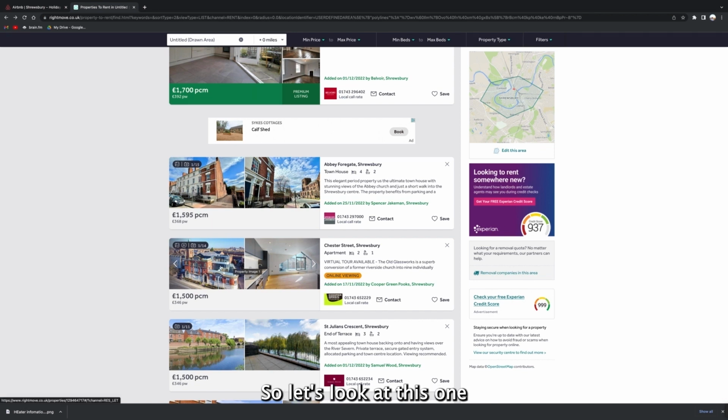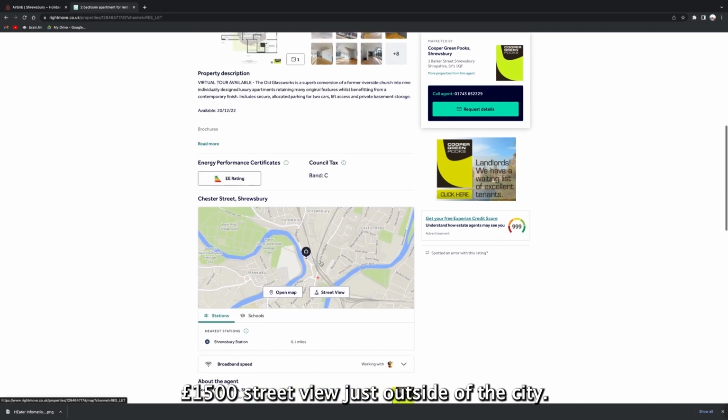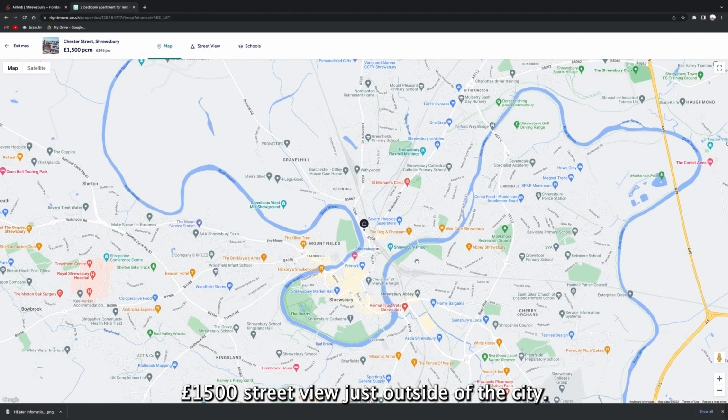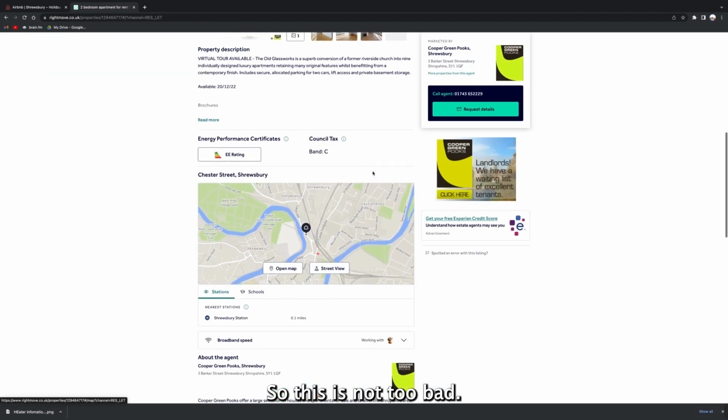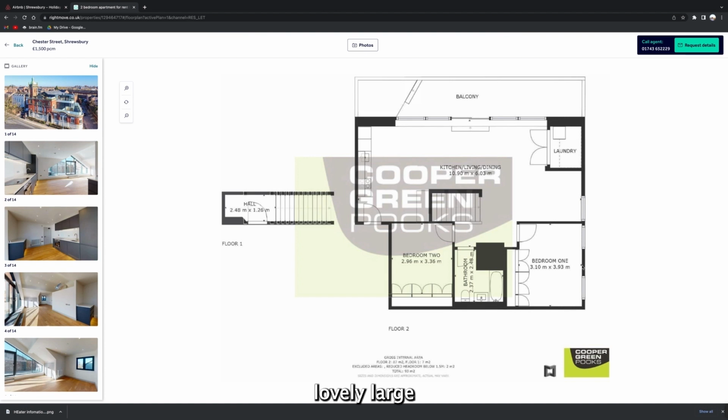So let's look at this one. 1,500. Street view, just outside of the city centre, so it's not too bad. Floor plans, lovely large kitchen dining area, 2 bedrooms, really nice property.